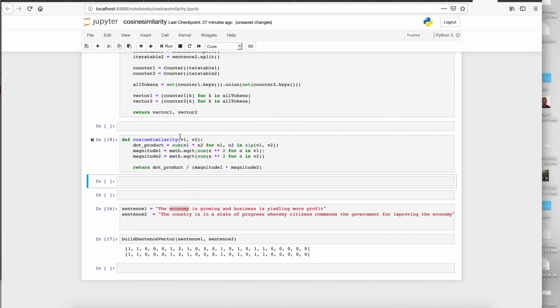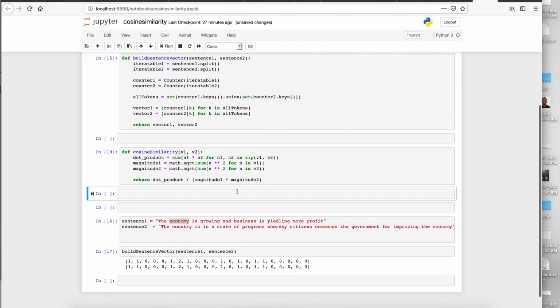Now our program is ready to run. We have the build sentence vector that converts our strings into vectors. Then we have our cosine similarity function that takes in two vectors and outputs the similarity between them. So what we are going to do is supply our sentences, so we'll get our similarity values back.